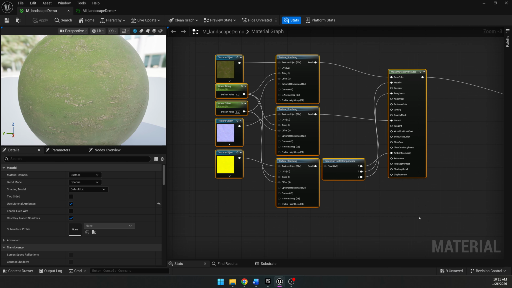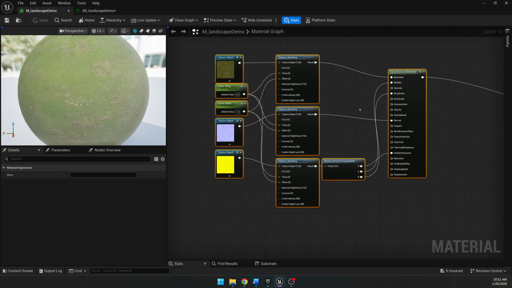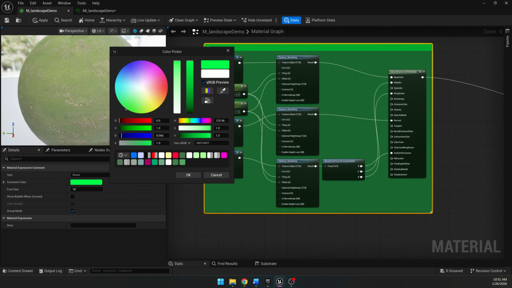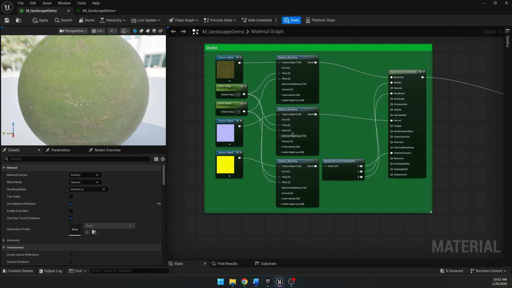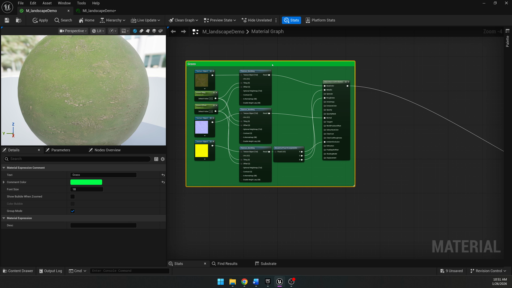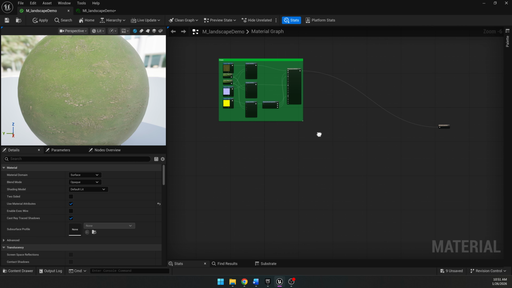And I'm just going to select all of this. So just drag and drop. I'm going to hit C to create a comment and just call this grass. And then since grass is green, it's going to pick a green comment box. There we go. And now you can just move that comment box and move everything inside of it together.